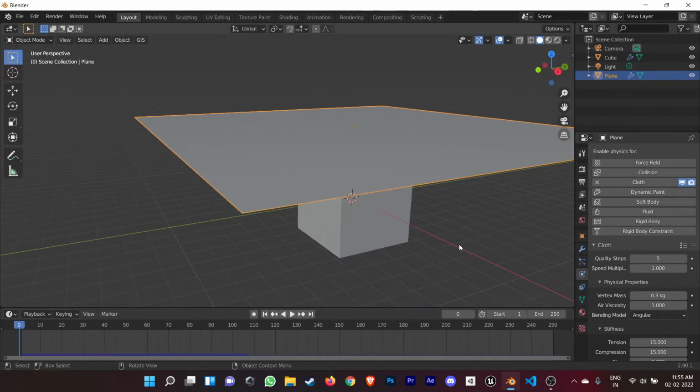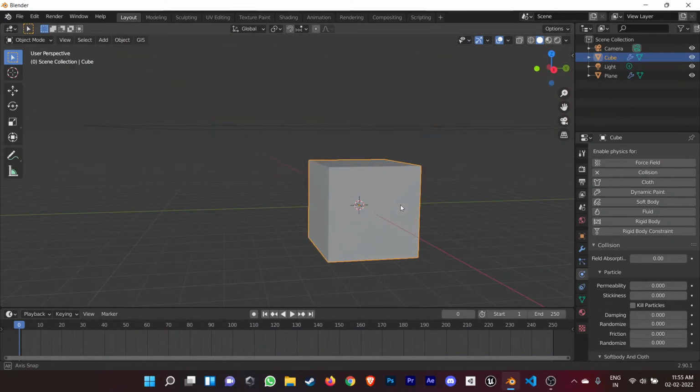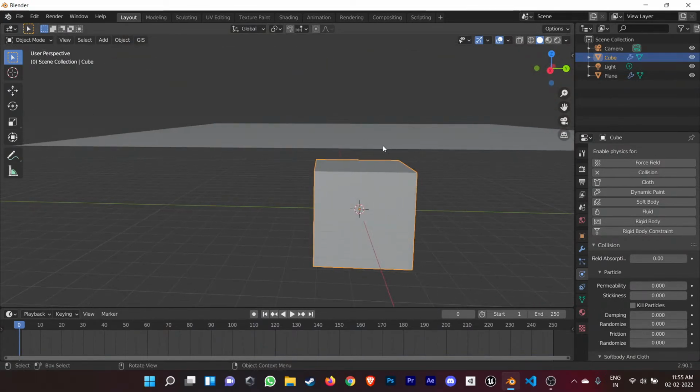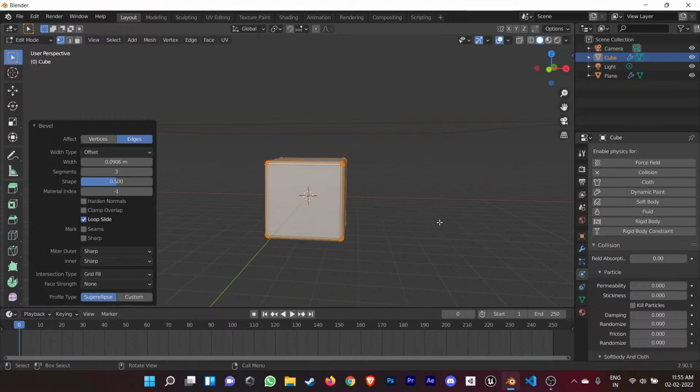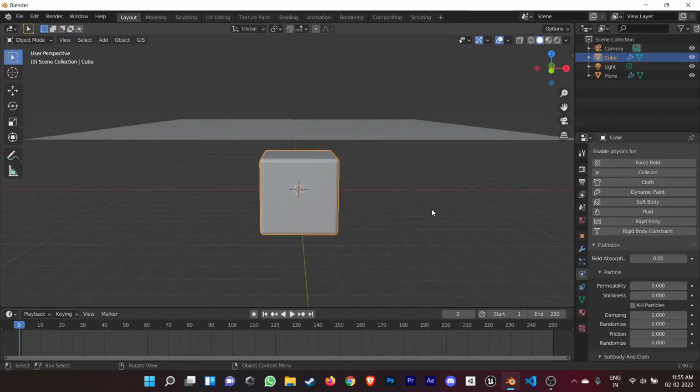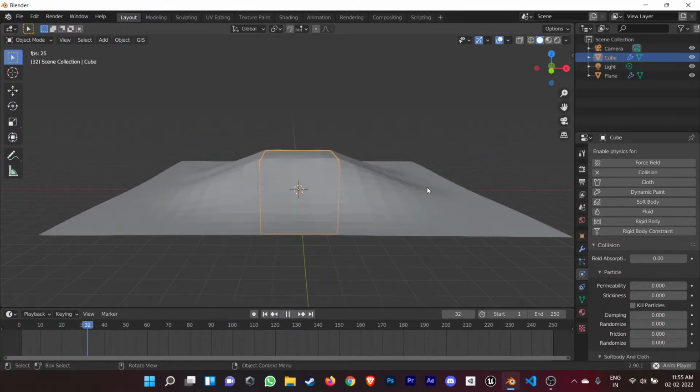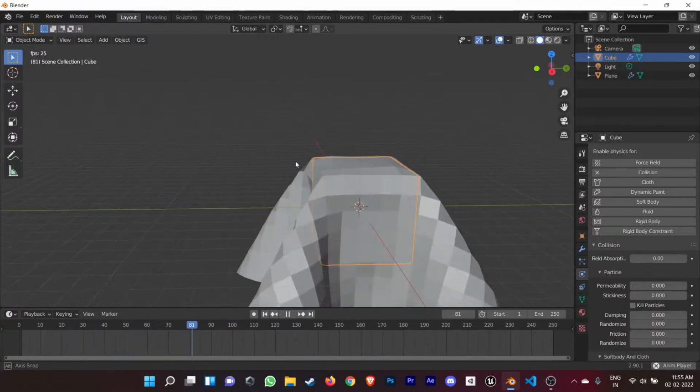And the same goes for this cube also. If you provide more geometry to it, you can get a better result with the cube as well. Let me provide some geometry: going to edit mode, press Control B. I'm beveling the surfaces a bit, adding some more vertices, like 4 vertices, and I think this will be fine. Now the simulation will be a bit cleaner than the previous one.